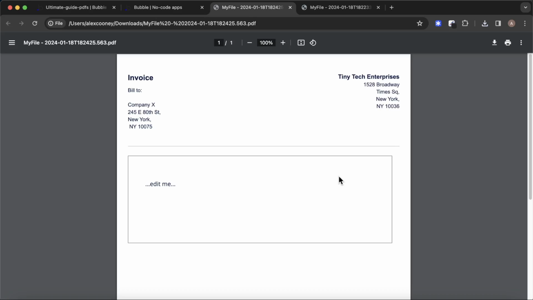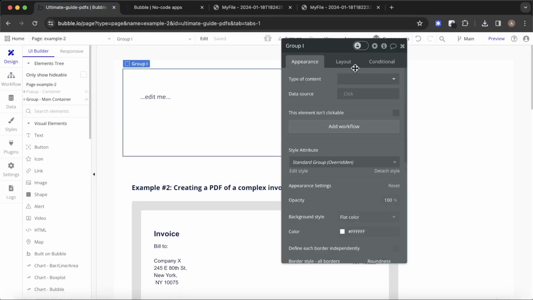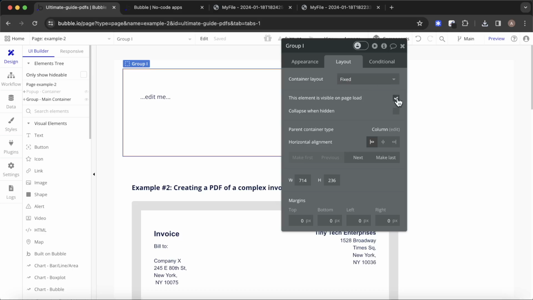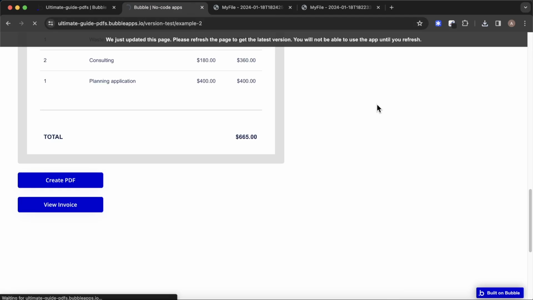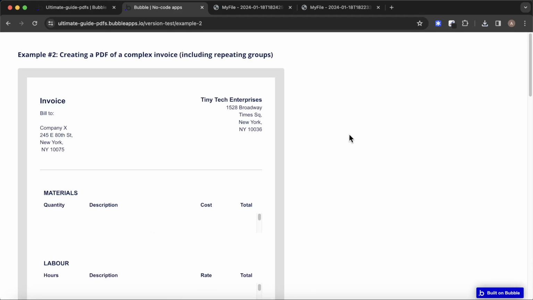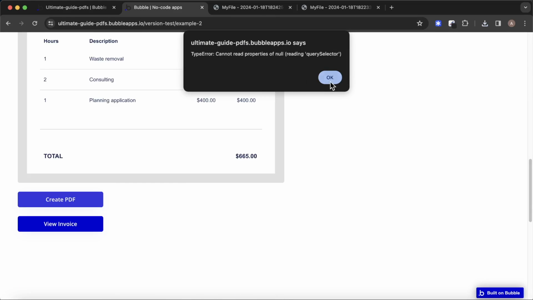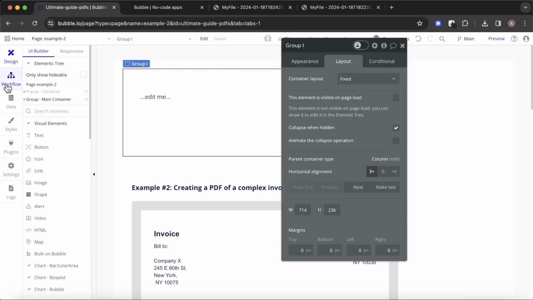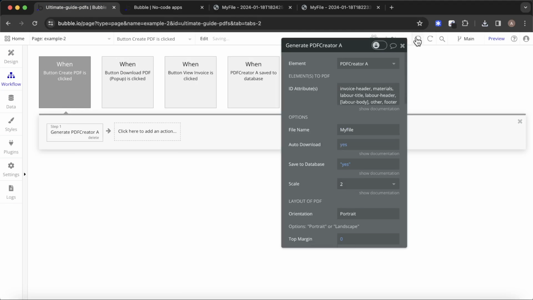I will say you do need the elements to be visible on your Bubble page for the plugin to work. So for example, if I took that group that we just added and I unticked that this element is visible on page load, and I collapsed it so it's not going to be visible when we refresh our application, this isn't going to work. We need the element to be on the page to generate a PDF of it. So if I click this, you see there we're getting an error code because the element is not visible. I'm just going to undo the various ID attributes here so we go back to what we had a second ago with the more complex one.